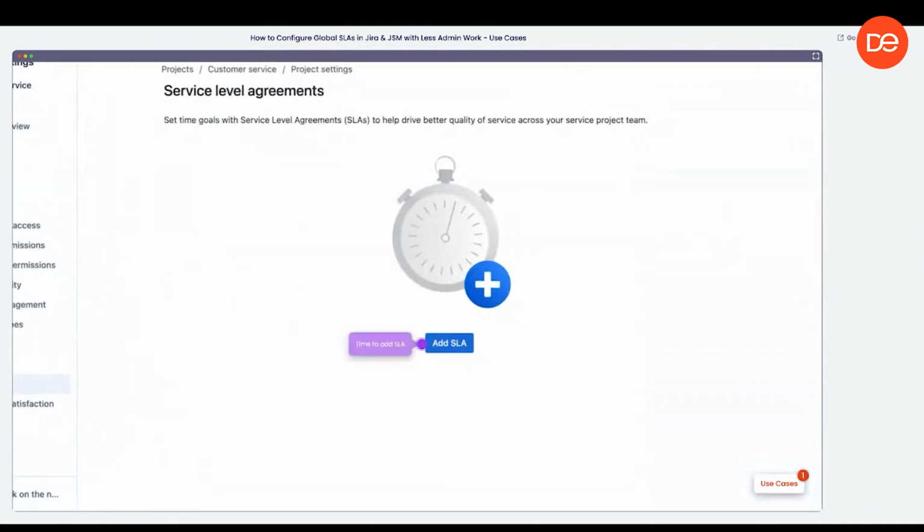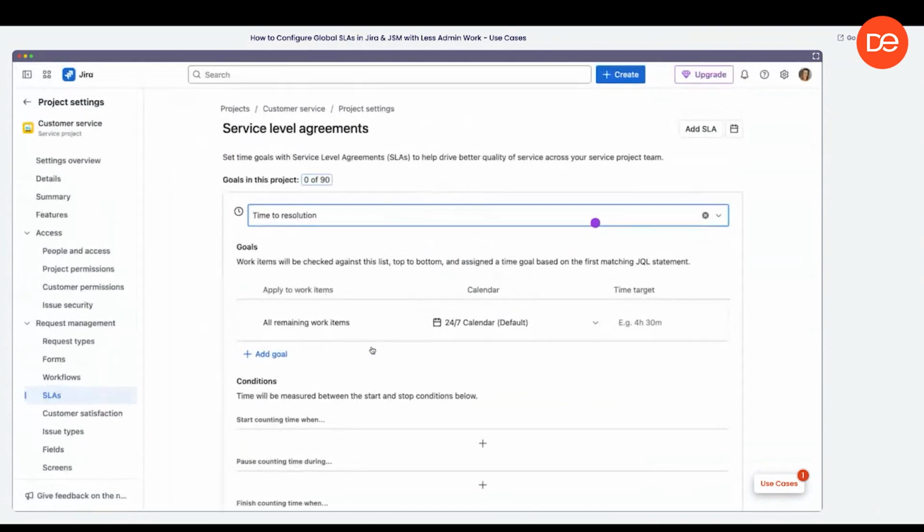The next step is to add SLA in native JSM and the SLA configuration. So our first will be time to resolution. You can create your own, or you can use the default ones. It depends on your needs, on your practice, and what you would like to count here.